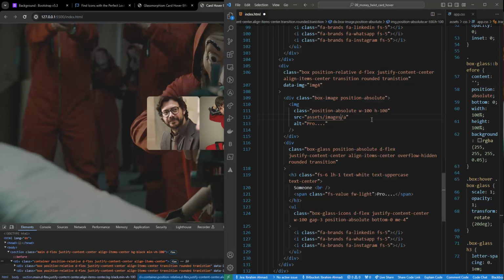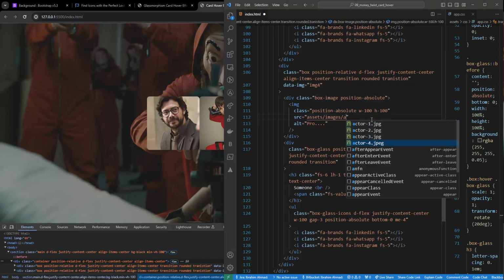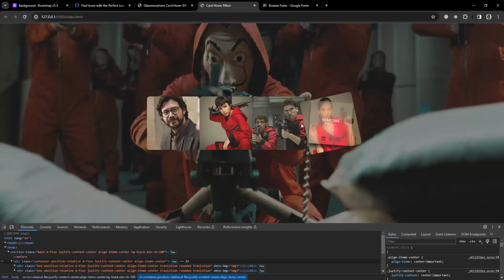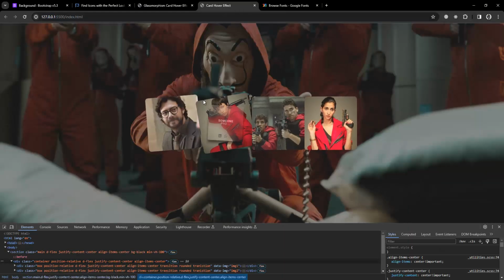We have actor. Oh, it's different, it's JPEG. One is JPG, and 3 are JPGs, and one is JPEG. Did you see, only one spelling mistake and our image was not loading? Let me save that. There you go, we have 3 images, but the gap is not good.